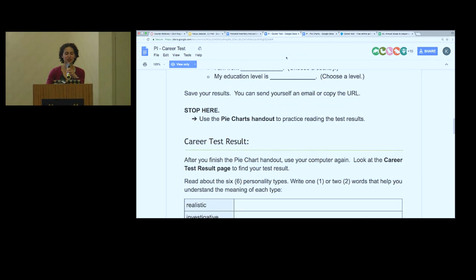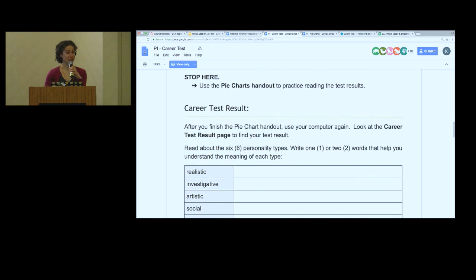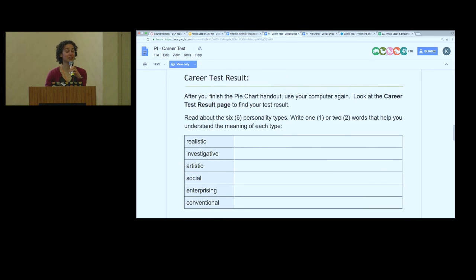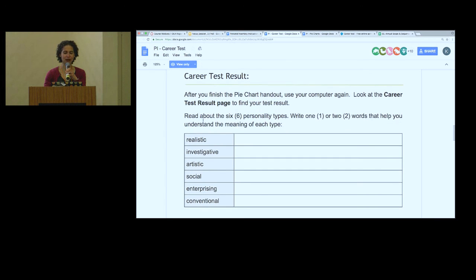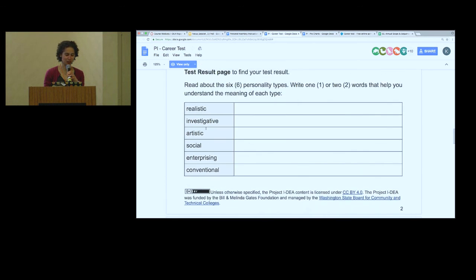But as we come back into their career test handout, now we can pick up where we left off, when it said stop here on my career test handout, career test result. After you finish the pie chart handout, use your computer again. Look at the career test result page from the website to find your test result. They're going to walk through some steps to read about the personality types and write one or two words that will help them understand the meaning of each of those types, based on what they see described on the results page. And so they can continue to work through this activity.